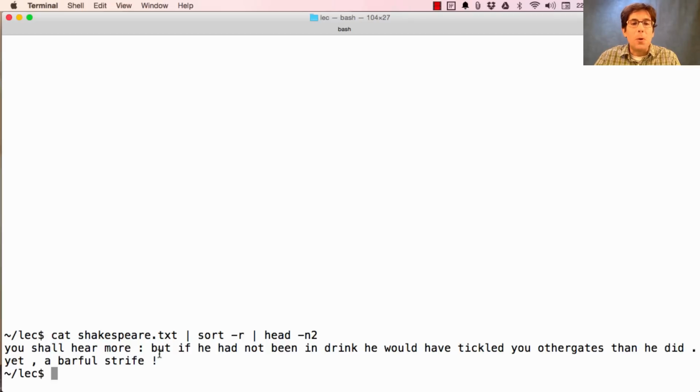You shall hear more, but if he had not been in drink, he would have tickled you other gates than he did, and yet a barful strife.